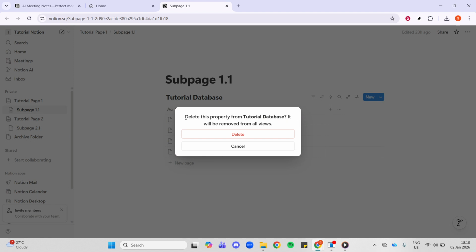Click the property name of the property you want to delete. This click opens a drop-down menu with settings for that specific property type and how it's displayed. In the drop-down menu that appears, scroll to the very bottom and click Delete Property. Notion adds this option at the end so you don't click it by accident.